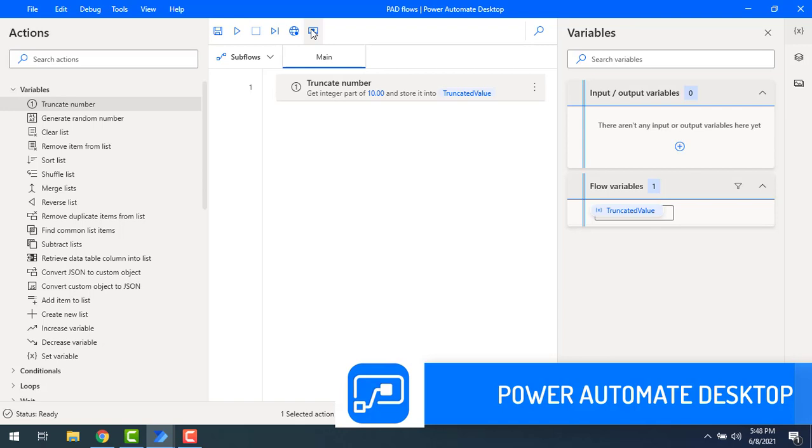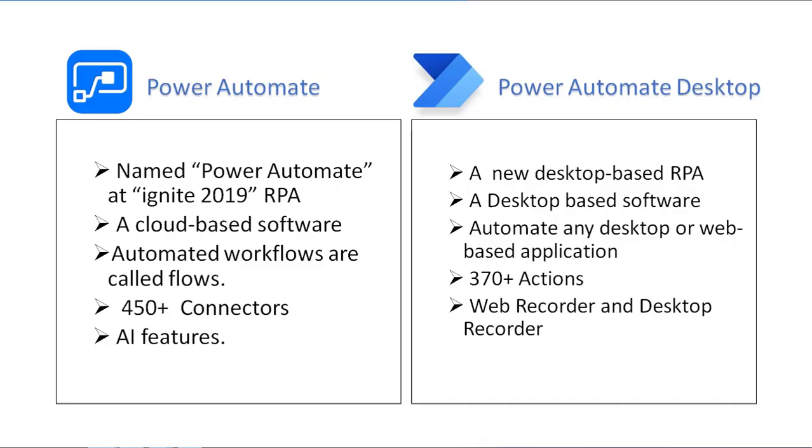All right, I hope you understand the major differences between Power Automate and Power Automate Desktop. So based on this, please choose wisely. Whenever you are going to create a flow from the cloud base, then you are going to select Power Automate. If you want to automate the task by using the desktop, then you will use Power Automate Desktop software.